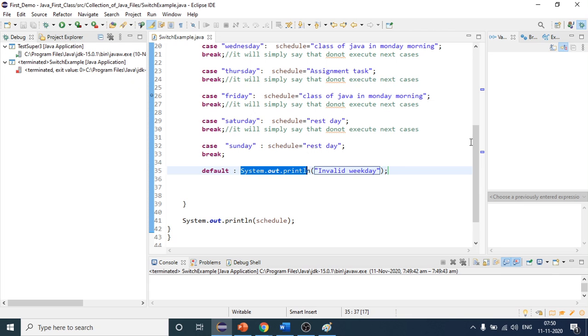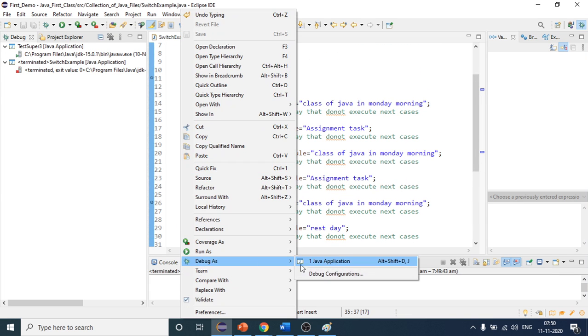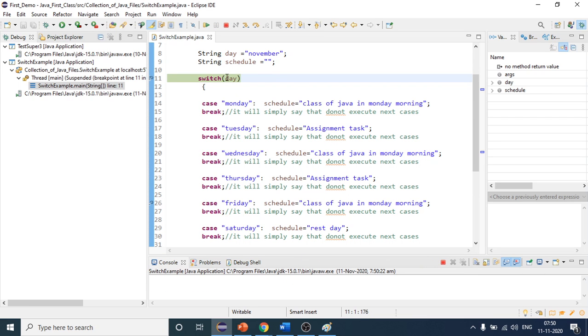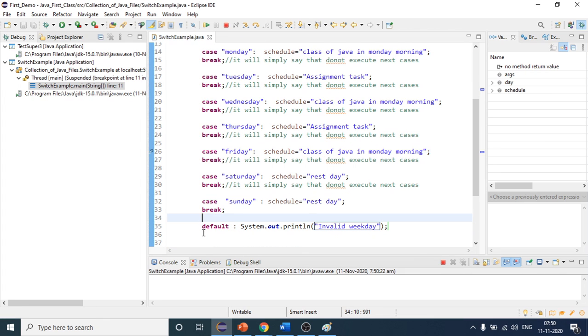If you are feeling that something is going wrong in your program, you can just debug it, so that it will be easier for you. So what is this November? It will not match with any of the cases, and we should directly come to this block. So you can see we came here. So it should execute. Let me click this.